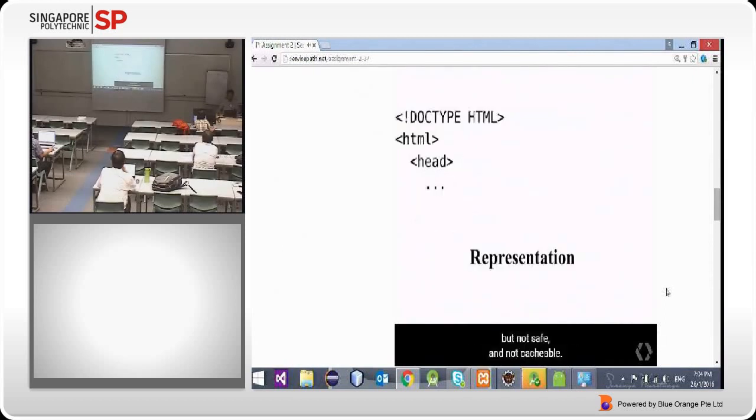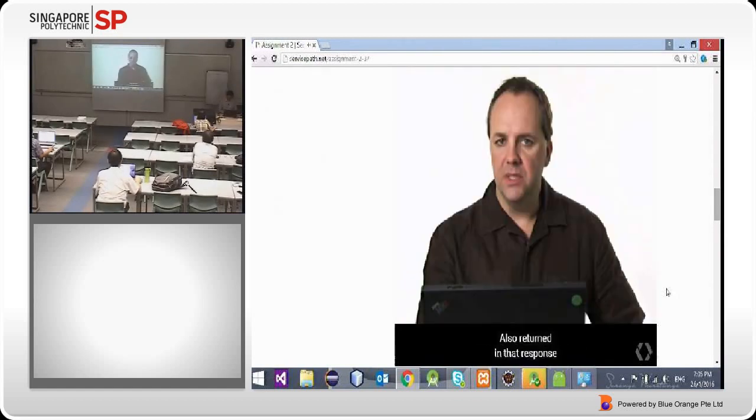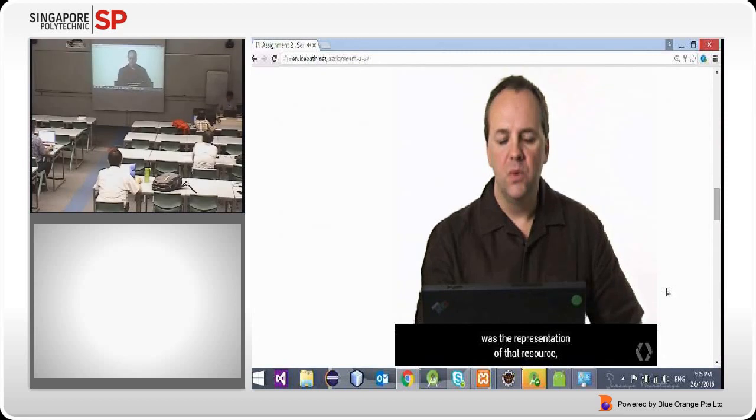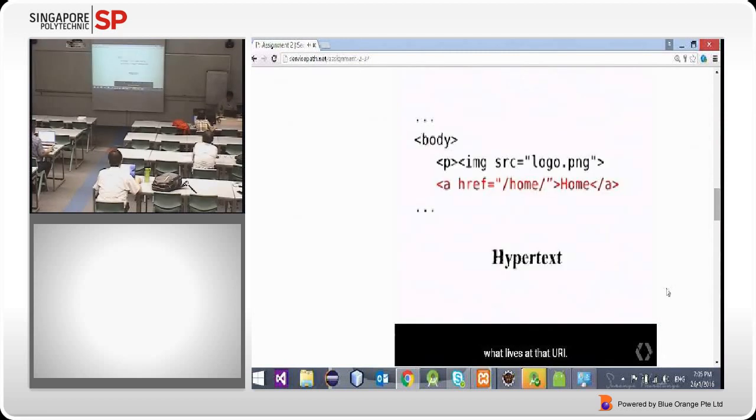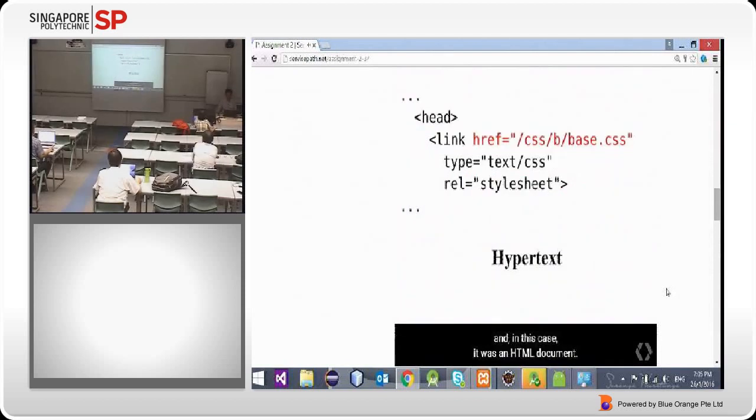Also returned in that response was the representation of that resource, what lives at that URI. The representation is the body. And in this case, it was an HTML document. HTML is a form of hypertext, which means it has links to other resources. Here is a traditional link that you would click on to go to another page. But there's more than one kind of link.